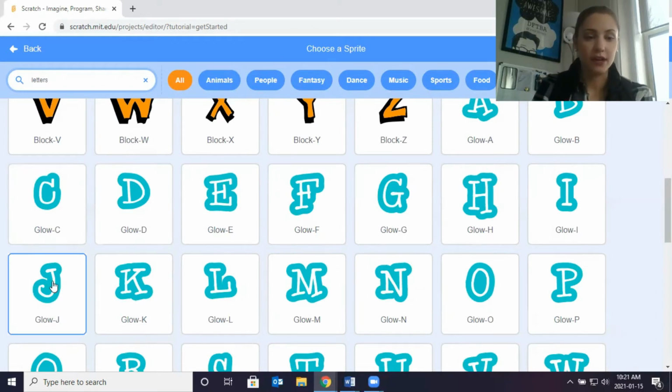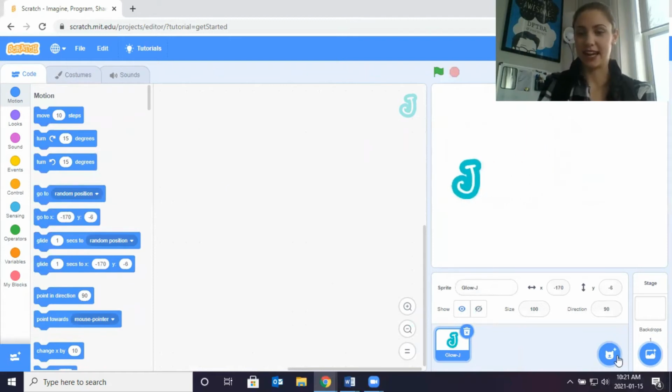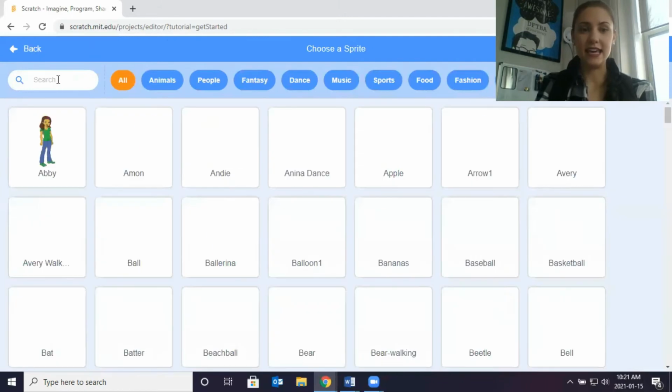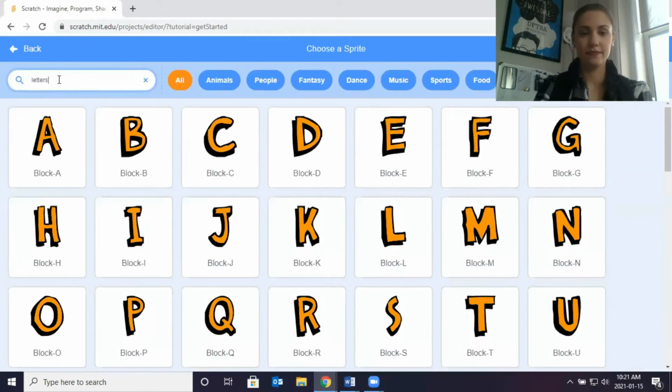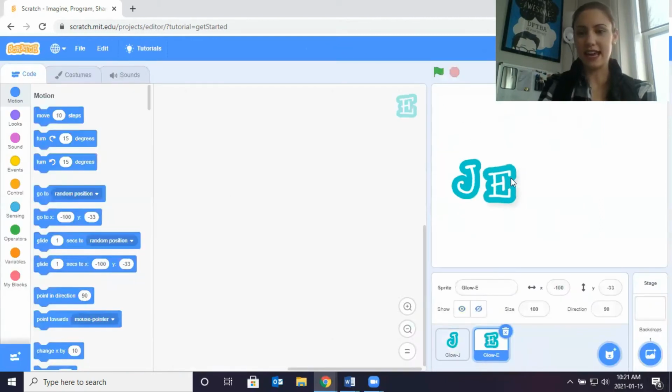So first thing I'm going to enter is the J. So I'm going to click on the J. And there it is, it pops up in my little animation box there. Fantastic. So now I have to go back to my little sprite button and add the E. So I'm going to type letters again. And I'll scroll down and I'll click on the E to enter the E in.